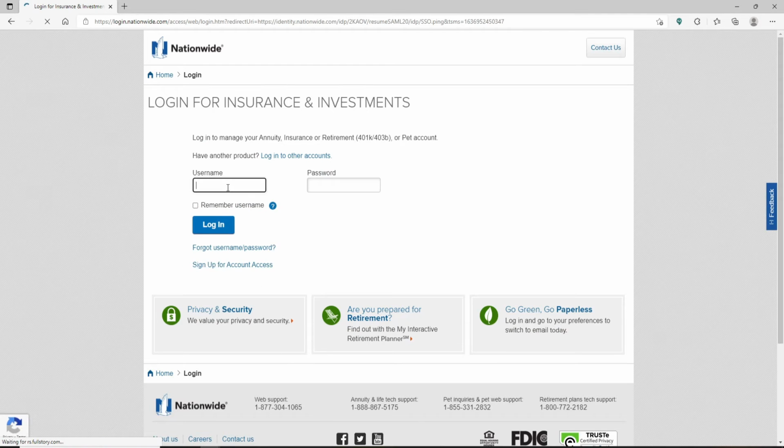Enter your username right where it says username, make sure to type in your information correctly, and head over to the password field and type in the password for your account. You can double check your password by clicking on the little eye icon at the right corner of the password box so that you can reveal your password.